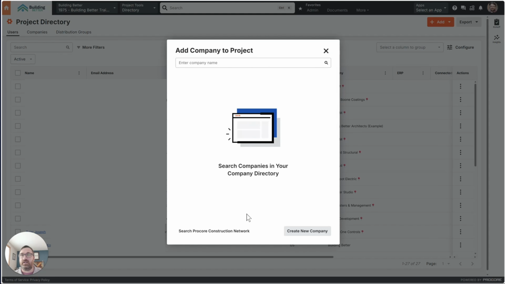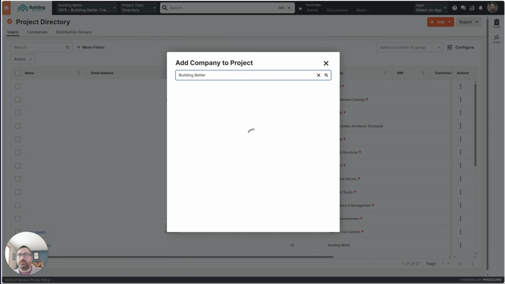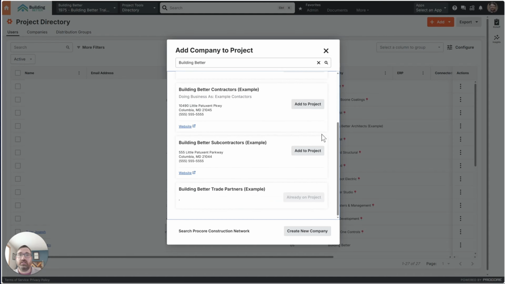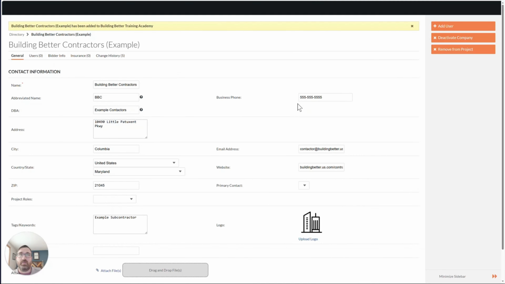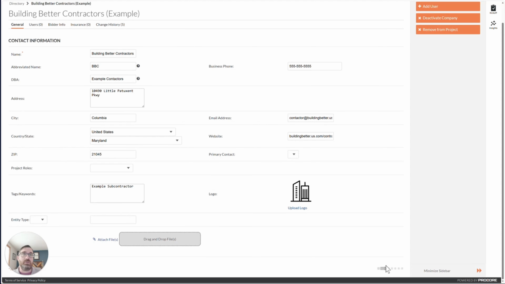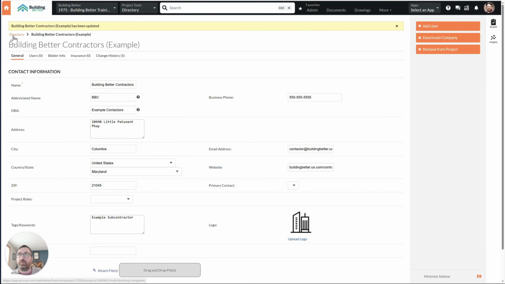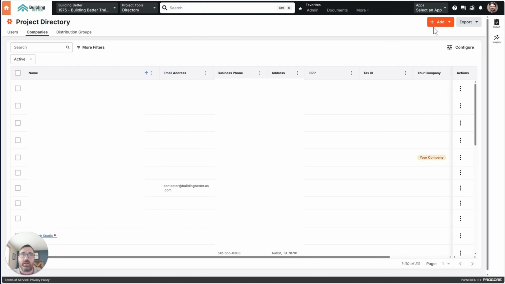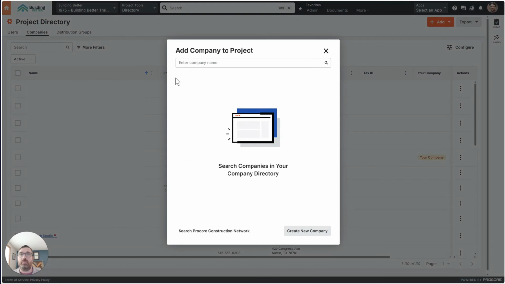So let's go ahead and get started here. We're going to search that Building Better again. And already on the project, we can add to the project. This is searching my company directory, so we can add contractors to that, automatically added there. When you add them, you just hit save. So most people can add companies to a project. I like to be able to add companies, but I don't like to be able to edit and create new companies at a project level for most people.